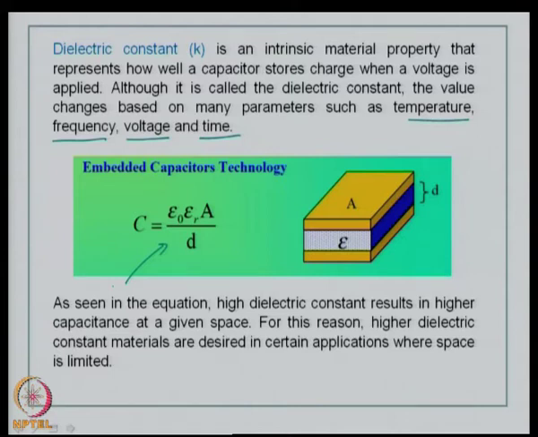For this reason, higher dielectric constant materials are desired in certain applications where space is limited. The use of embedded capacitors will be highlighted if you can work with smaller geometries and reduce the overall size or profile of these capacitors, and the area of these capacitors can be reduced in the entire build up to such an extent that it will be high performance, with high dielectric constant materials being used in these cases.